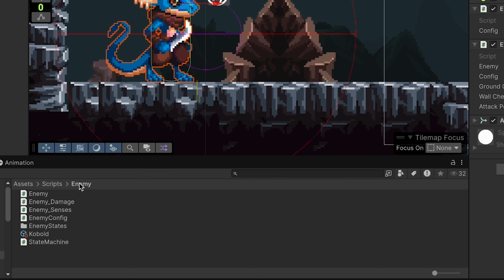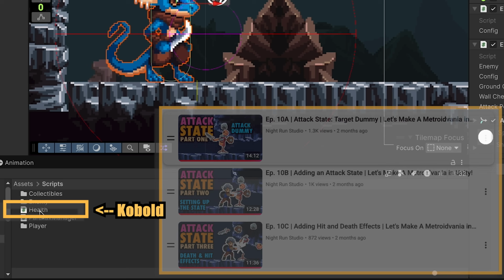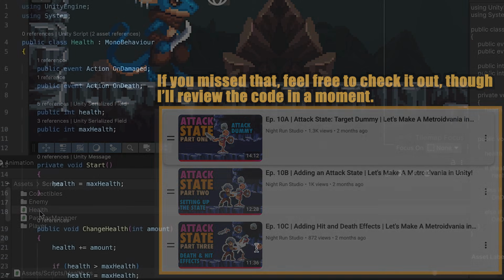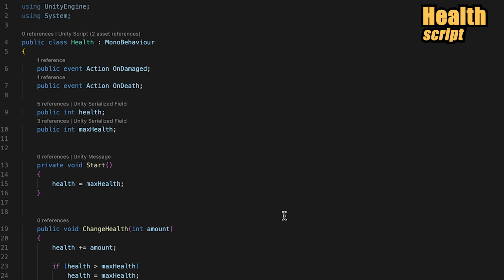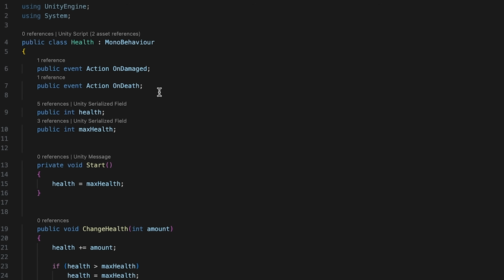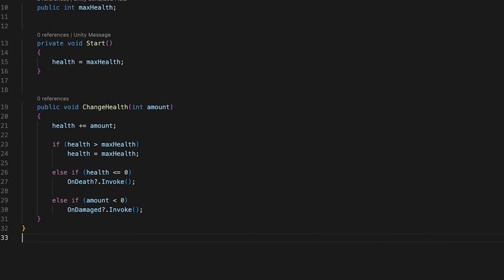If you've been following along in this series, we created a health script back when we did our player attack state, and we put it on our attack dummy. We're actually going to use that exact same script for our player as well, so let's take a look at that. Now, just as a quick refresher, our health script is generally pretty standard. The one thing that's a little different from some other systems is that we have these two actions for on damaged and on death. Currently, those aren't wired up to do anything for our player. Don't worry, we'll do that in the next video.